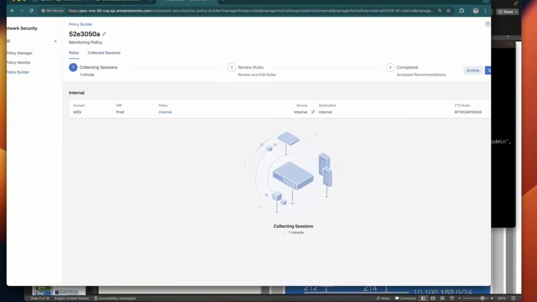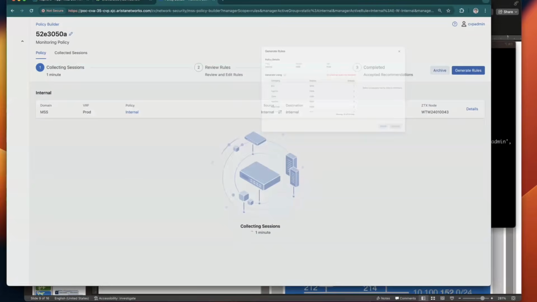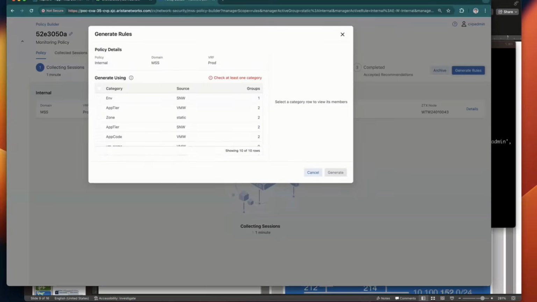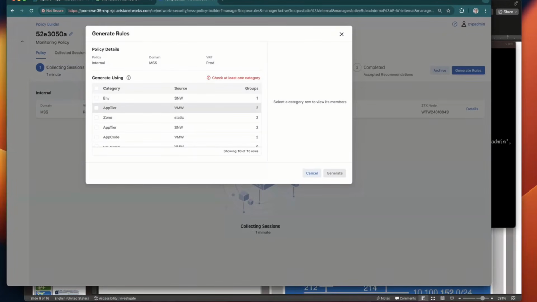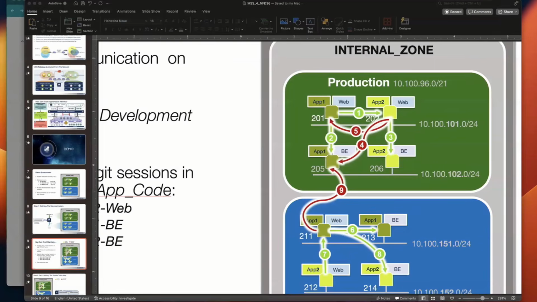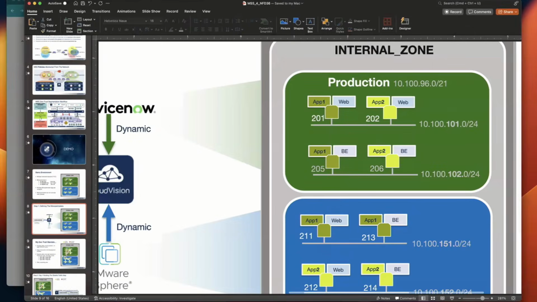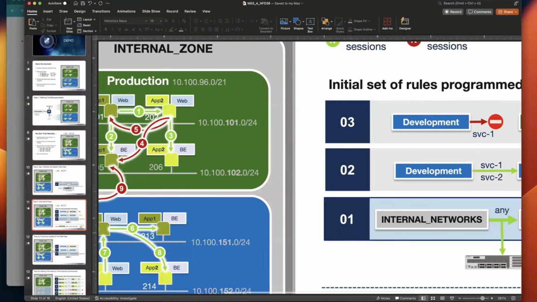And let me do this. Now, we want to create the policy for the production environment, right? So what do we really want to do here? Policy for the production environment is only these 5 flows up here, okay? So how do I do that?